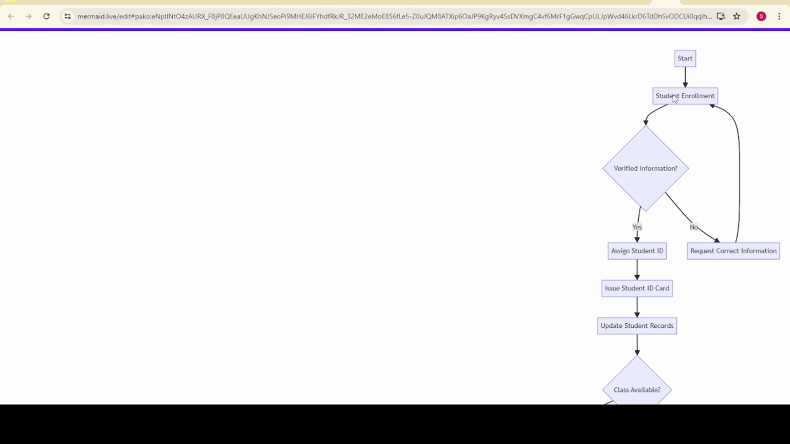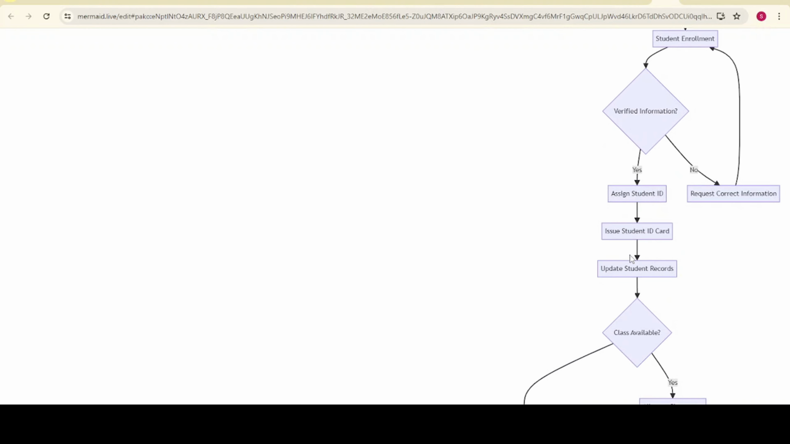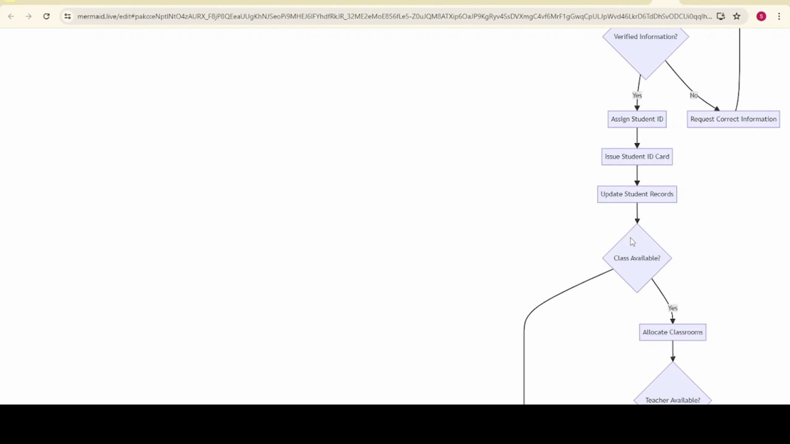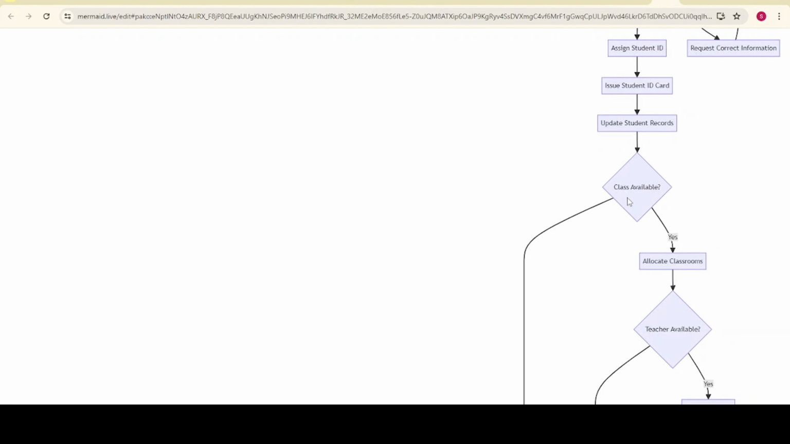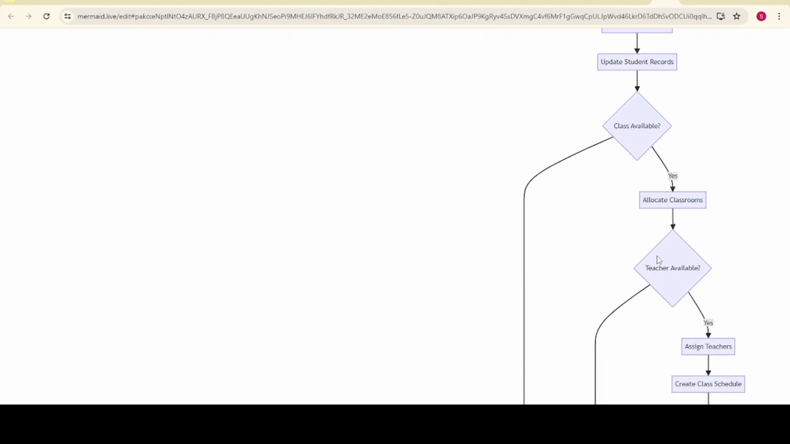So it gives the start of the student enrollment verification process. Here is the verification information. If there is any problem, repeat the correct information. If the information is verified, yes, then it assigns a student ID, issues a student card, updates the student record, and checks for the class.